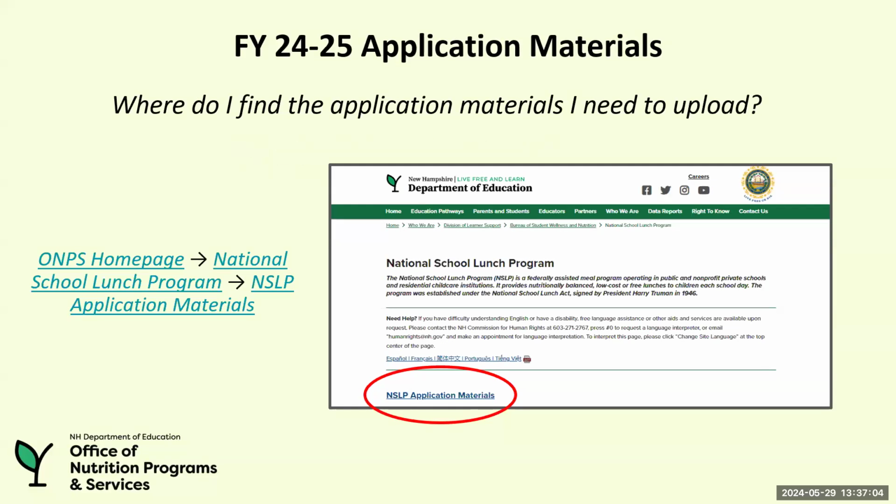So where can you find all the application materials for this upcoming school year? Starting from the ONPS homepage on our website, which I linked at the end of the slides of this presentation, you will navigate to the NSLP homepage and then the NSLP application materials, which will be the first larger hyperlink, as you can see in the screenshot. And when I send the slides out, all of these links will be hyperlinked in there, so they should be easily clickable for you guys.